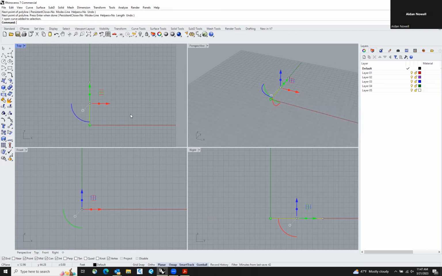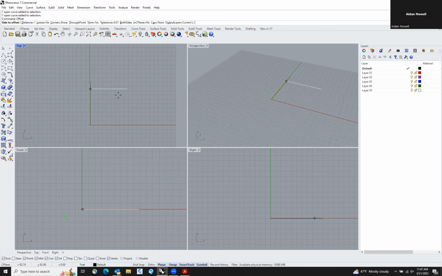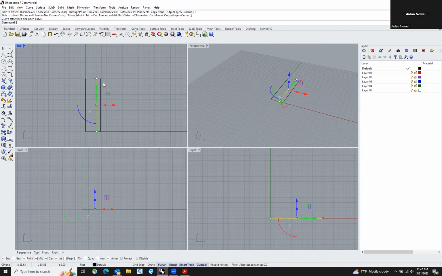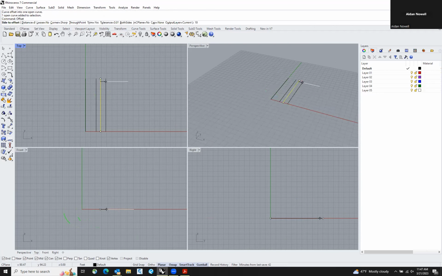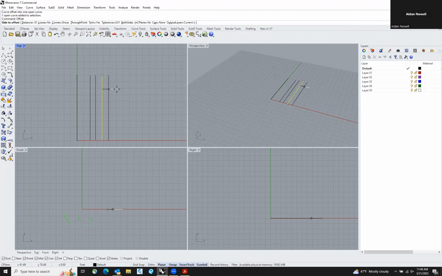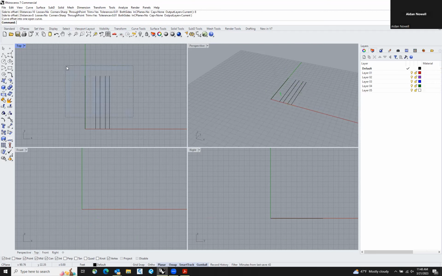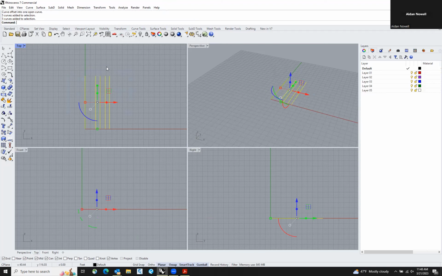When you have a line like this, you can go ahead and offset, much like CAD. I'm going to offset by 20, offset by 8, offset by 10. And you can just set that by typing it in. And then offset by 8. So that's just a way of offsetting lines.